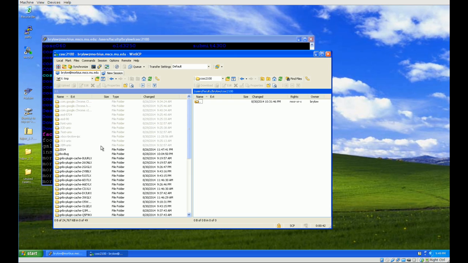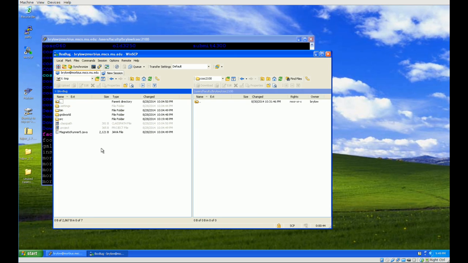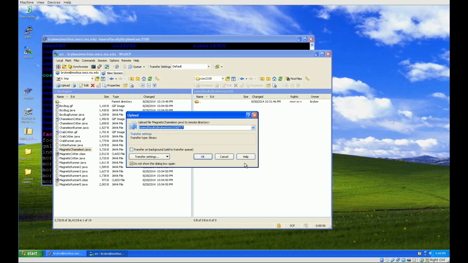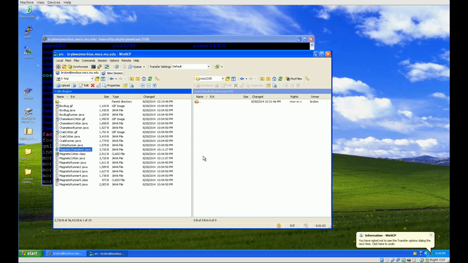Now in my case they happen to be over here in another drive, but here is my magnetic chameleon.java file. Once you have found that on the Windows side, all you have to do is drag that file over to the directory on the other side, and I don't think there's anything special here. Just click on OK, away we go. It should go pretty quickly.